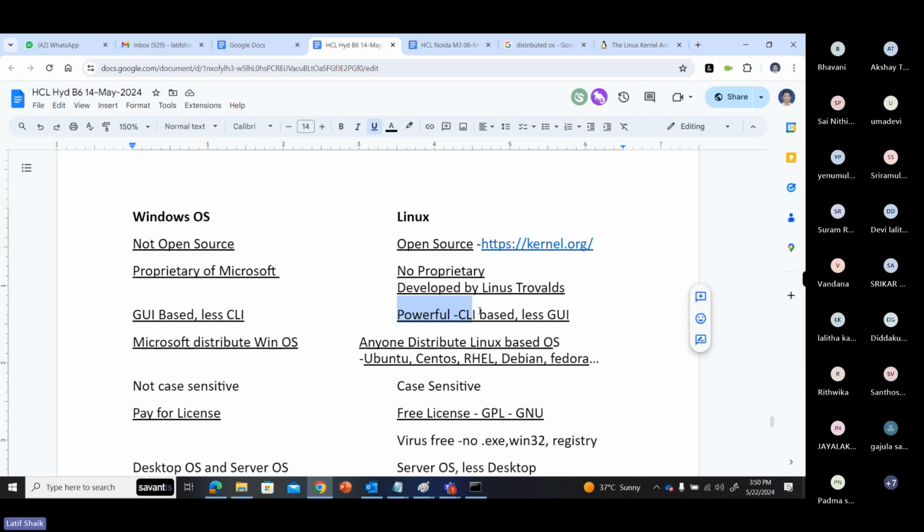And Linux is a powerful CLI-based system. In Windows, most of the things, 99%, we use the graphical user interface only. But in Linux, almost all 99%, we use CLI only.